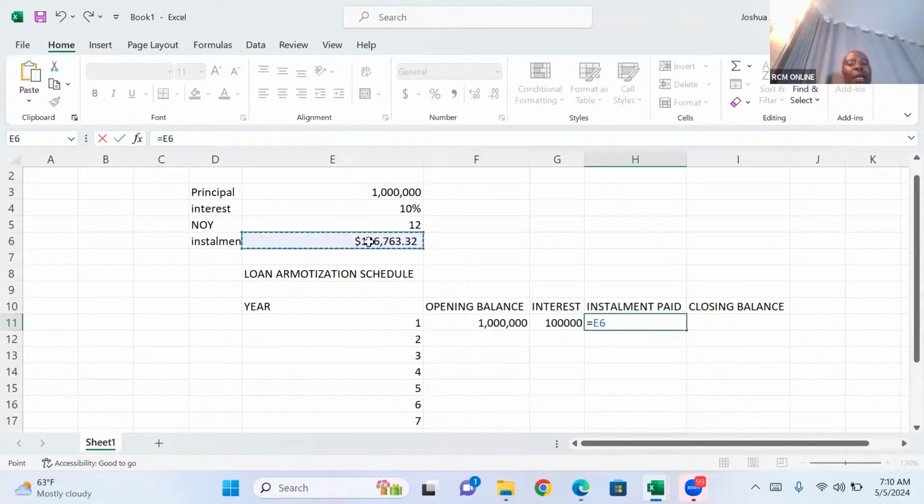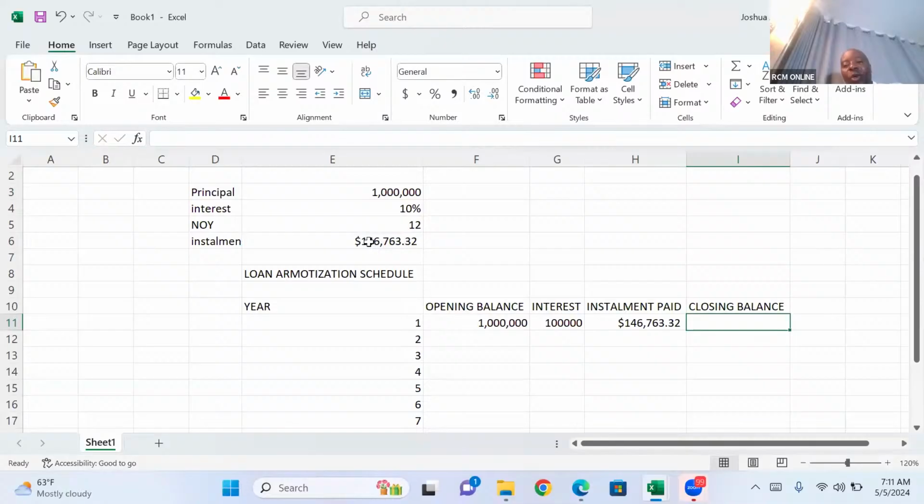Installment to be paid is like a brand new vehicle on the road, which does not keep on wobbling, that's got very good springs. So this one is always constant. And if it's constant, then I have to lock it up like that. And then I tab. I go to the closing balance.